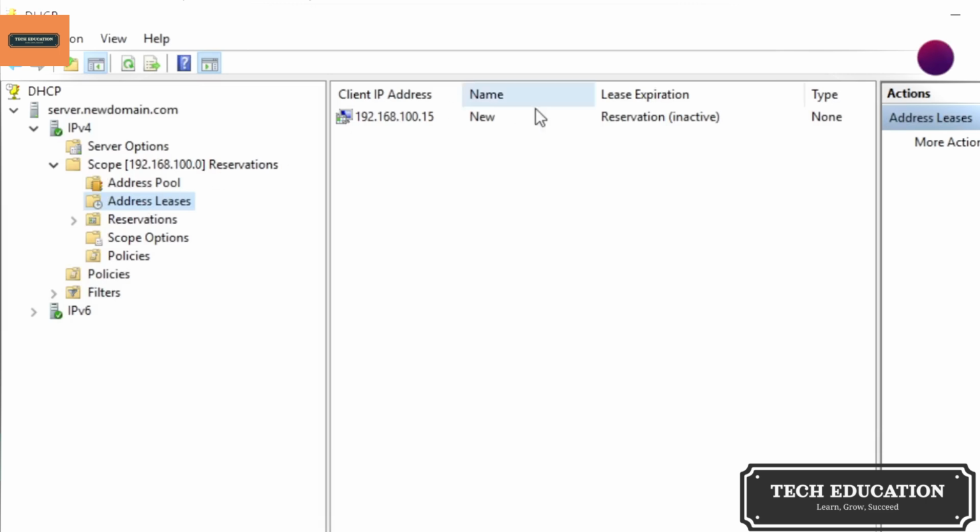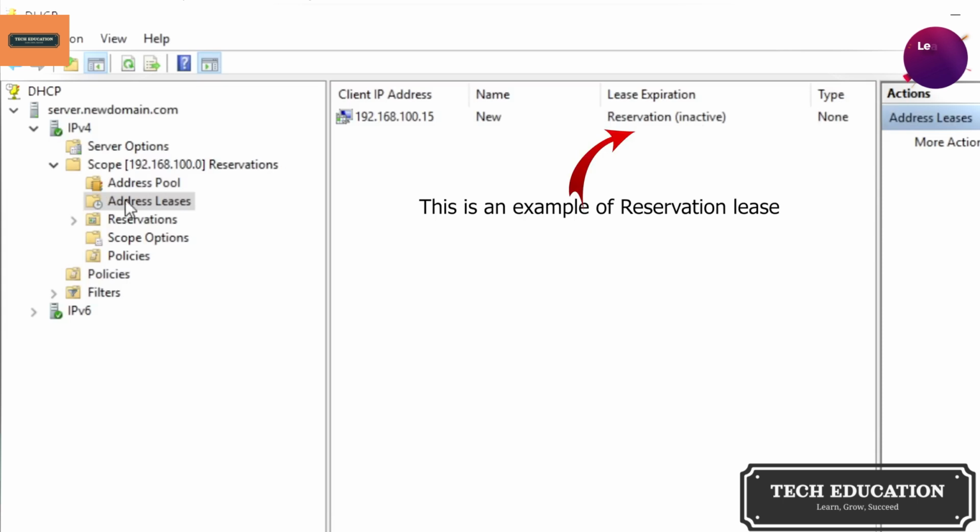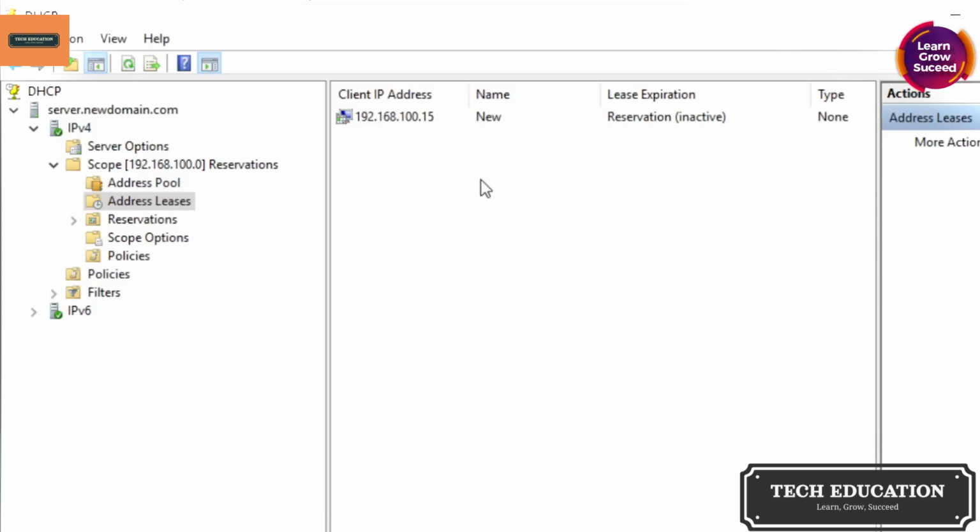Next thing is address leases. For example, here is what you see as a client IP address, and it's just called new. But what this shows is how long an address is leased for that computer. What do I mean by that? Each computer that connects to the DHCP server is going to have a certain duration for how long that IP address is leased to them. Meaning this is how long this computer can have this IP address before it's renewed, unless you create reservations.